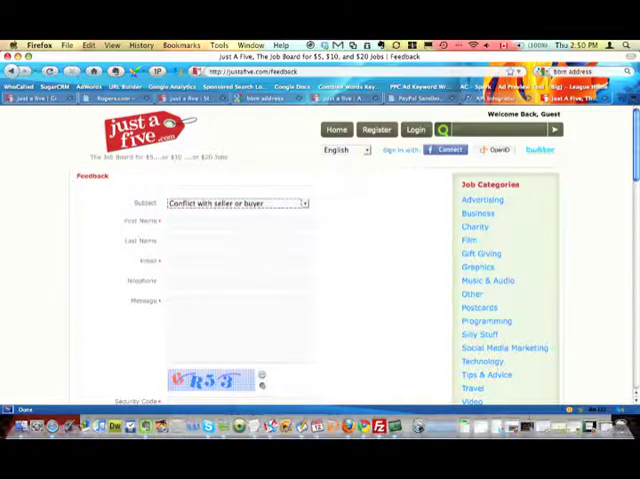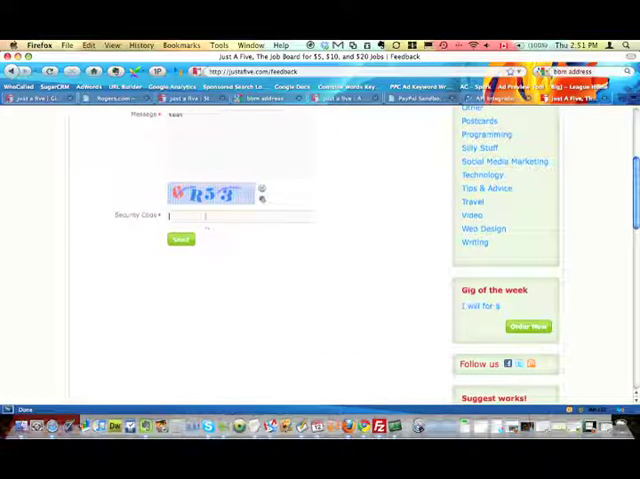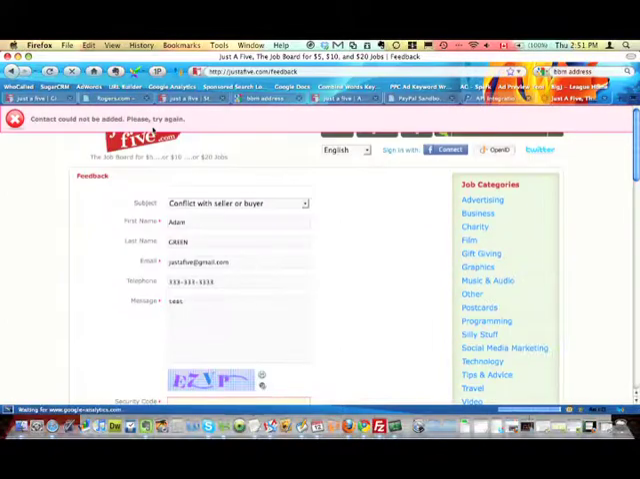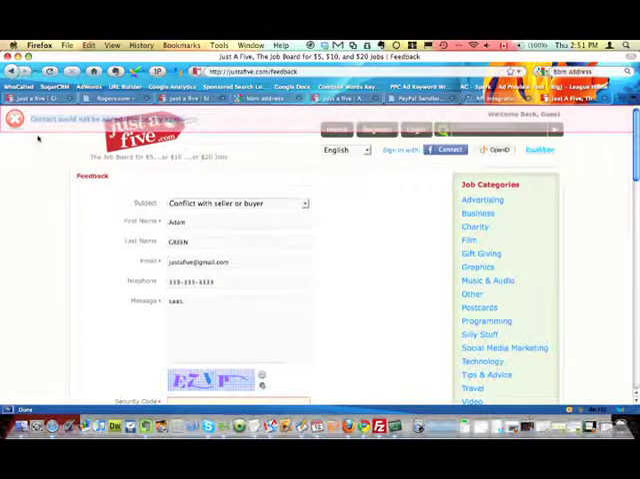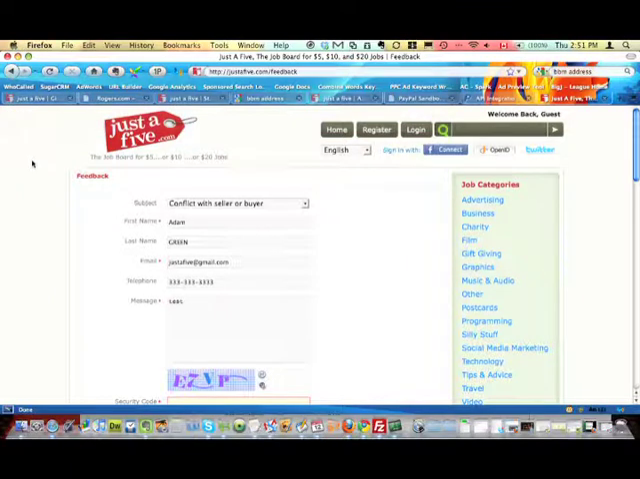If I hit the feedback link, I just put in some test stuff, a test phone number and a test message. When I put in the CAPTCHA code exactly as it's shown and hit send, I get this error: contact cannot be added, please try again. I think you saw that there on your screen.